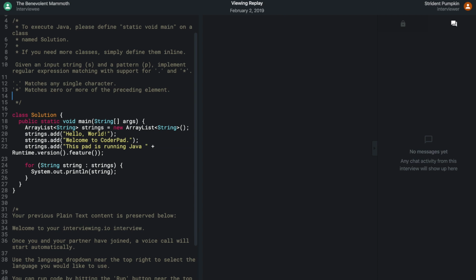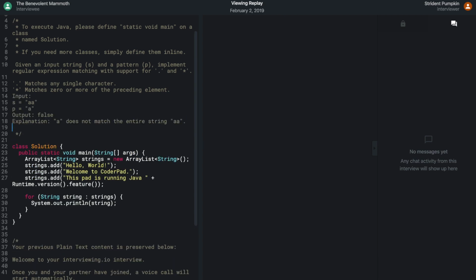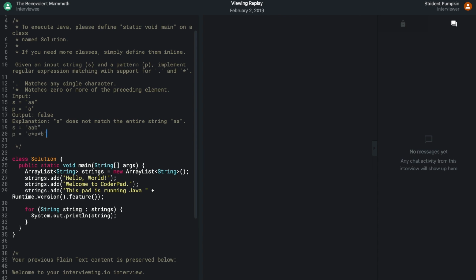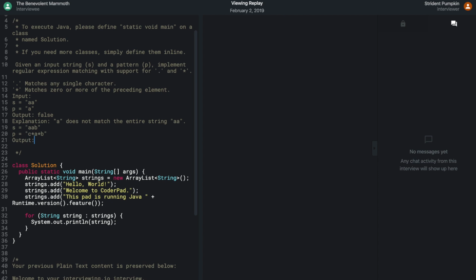Let me give you a couple of test cases for you to get a clear understanding. If you see this given input AA and the pattern being A, the output is going to be false because the pattern didn't completely match with the given string. This is one test case, and I can give you another. The string is AAB and the pattern is A star B, the output is true.